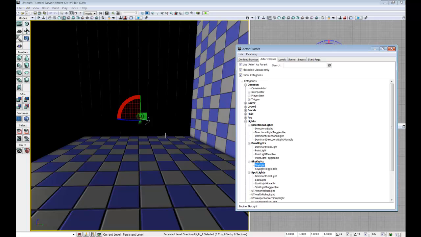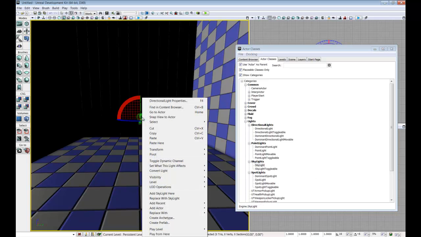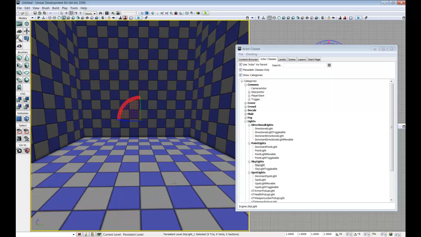Now, with the use of Lightmass in the current version of UDK, skylights are more of a legacy light. They used to be used before Lightmass was available, but now directional lights with Lightmass have taken their place. But I'll go ahead and show you what a skylight does. A skylight is a hemispherical light source that simulates the scattering of light from the sky. It does not cast shadows, and it lights the scene completely evenly.